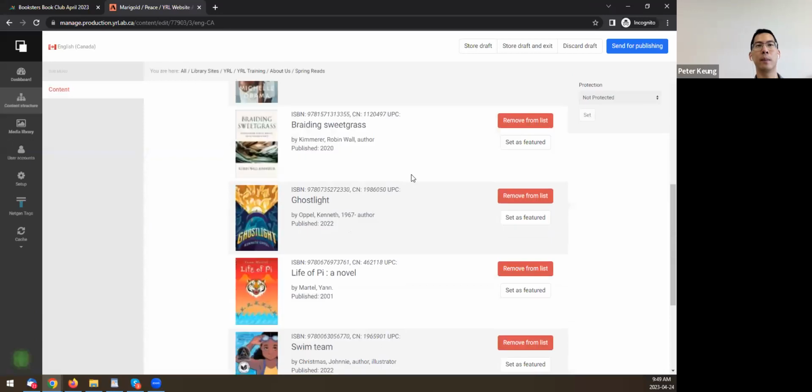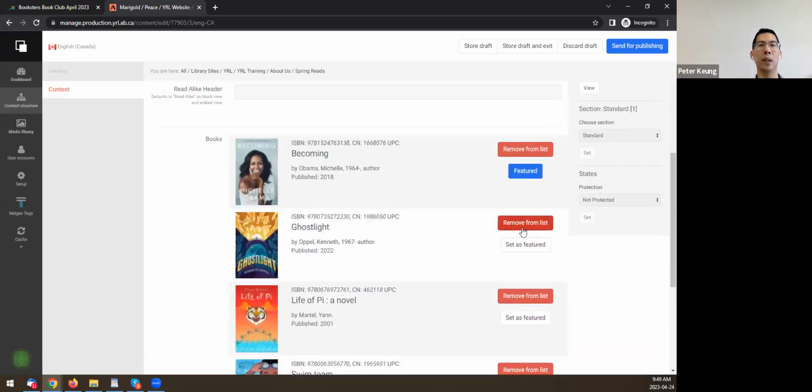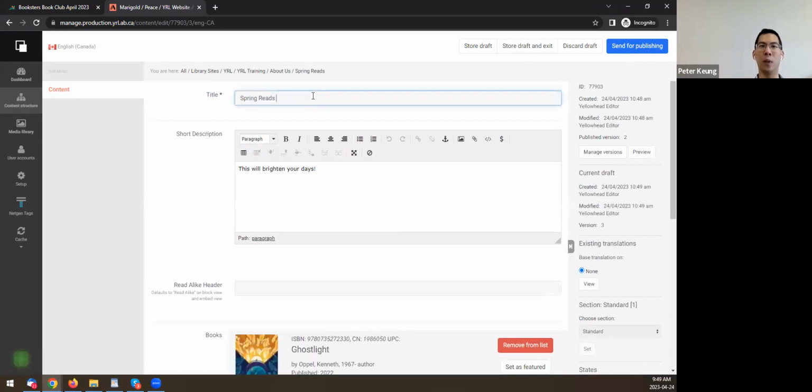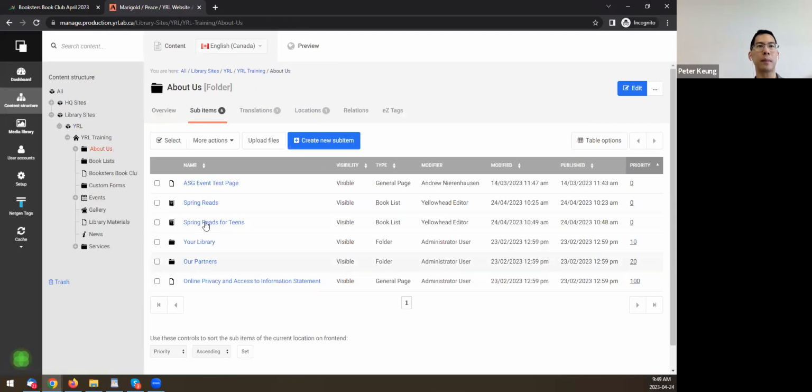I don't know why I wanted to change this. Let's say they're going to be Spring Reads for teens. That's why I made this change. Now we've got Spring Reads and Spring Reads for teens. So that's move and copy.